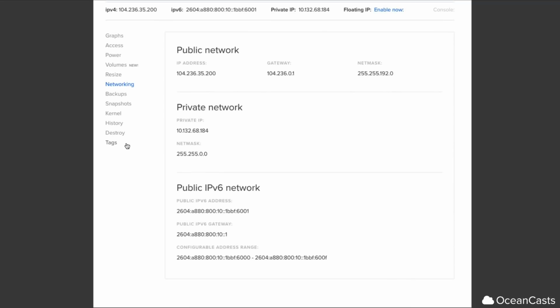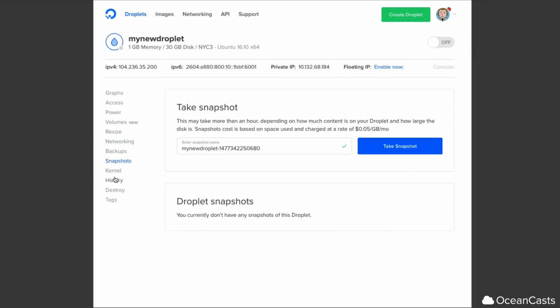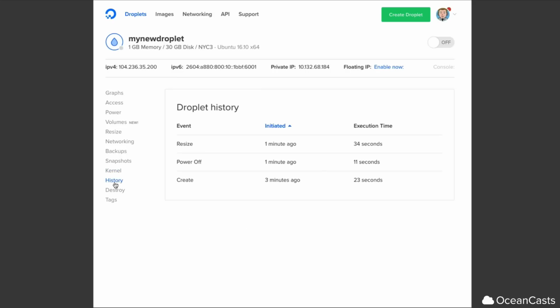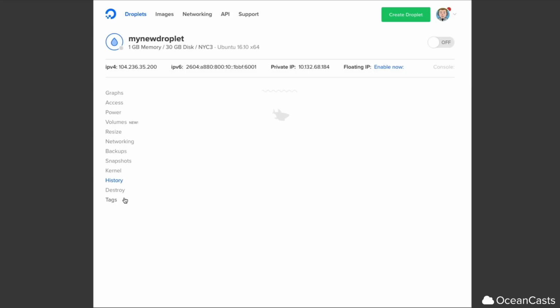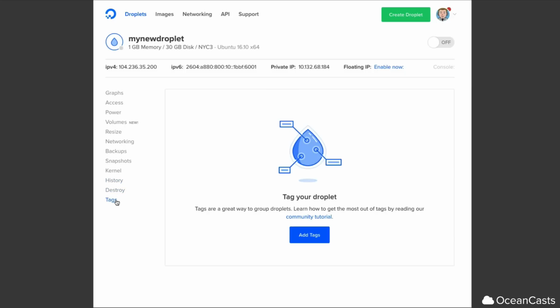You can see a whole bunch of good network information too. IPv4, IPv6 address, all this good stuff, private IP, everything you ever need. Backups, snapshots. You can change your kernel. You can see the history of everything that's happened to your server. You can destroy your server, dun dun dun dun. And you can also add tags to your server. And this is something great to group your servers together.